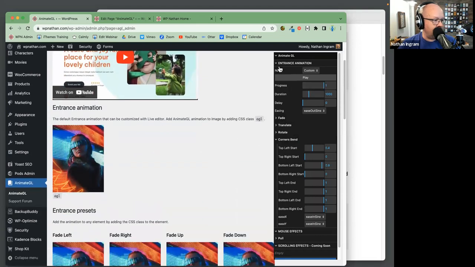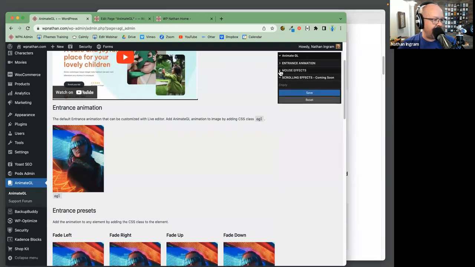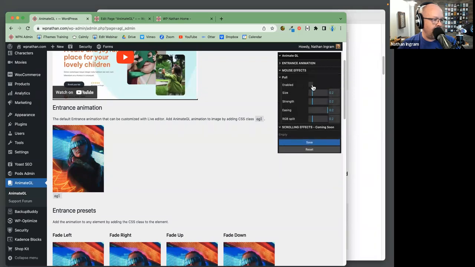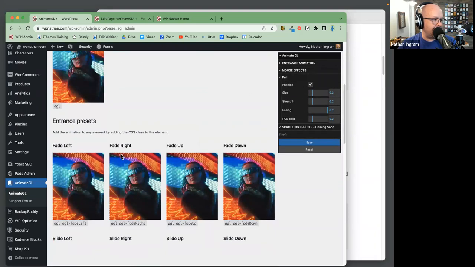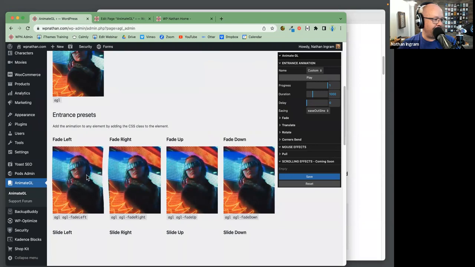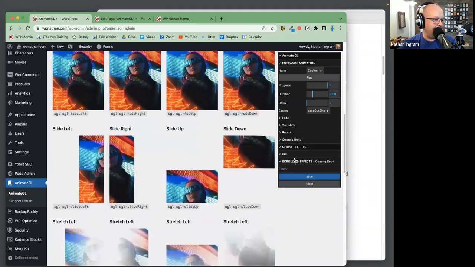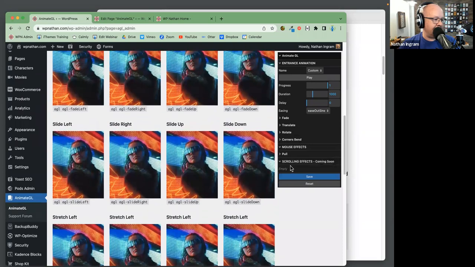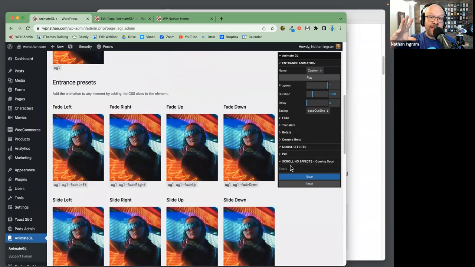And there are also some things that aren't there yet, like mouse effects. There's just pull, but if we do enabled on this, watch what happens. I need to save and probably reload. Isn't that like, there's these funky animations like this, which I think is kind of cool. There are also some scrolling effects that are going to be coming soon. So effects not only with mouse interaction, but also as you scroll down a page, you can have some effect happening. They're still adding features to this free plugin, but you'll have the ability to do that. So it's kind of cool.